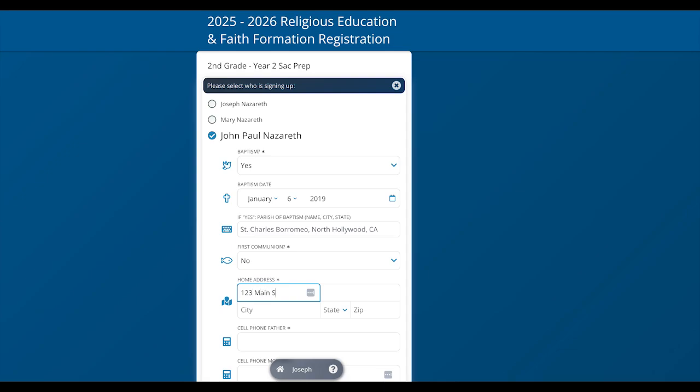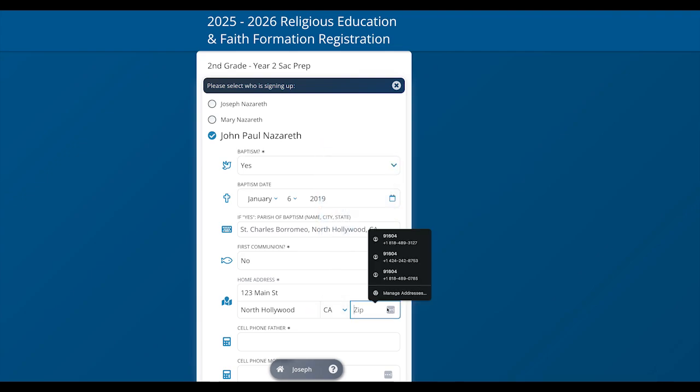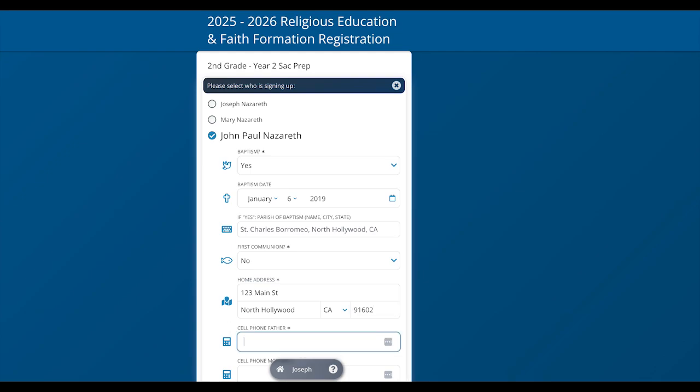And we have to include the home address. So I'll just make one up here, 123 Main Street in North Hollywood, state, California. Here we go. And zip 91602. Okay, now we want to make sure we enter the cell phone numbers for the mom and the dad. Again, I'm just going to put in dummy numbers right now. If for some reason there's only one parent, just put in the appropriate cell phone number for that parent who will be contacting, and put in some dummy numbers for the other one.